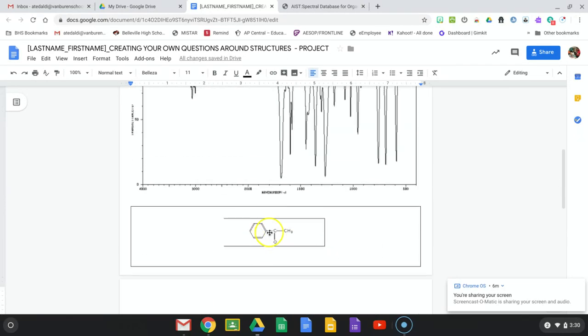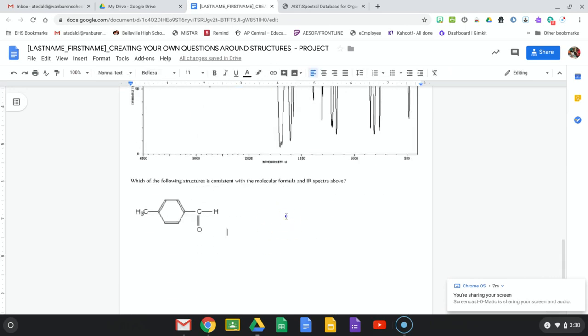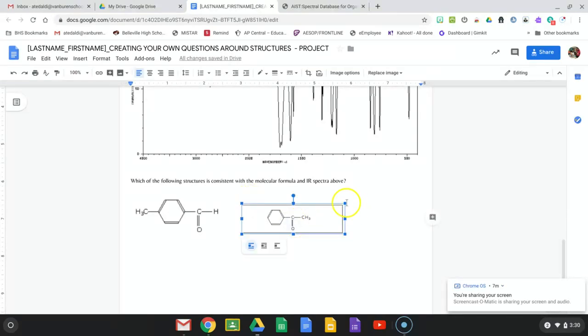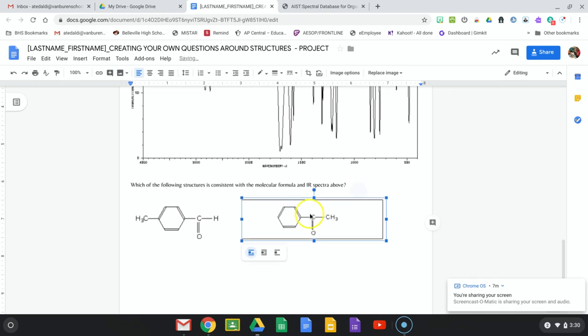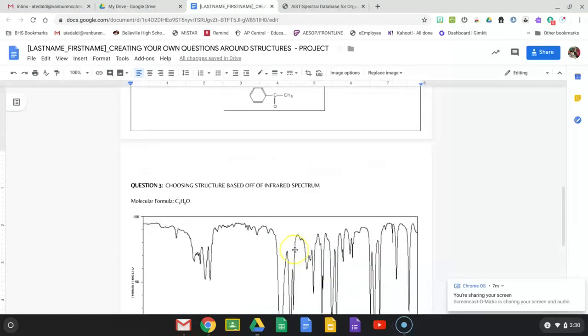So let's say it was this one. Let's say this was a choice, right? Because it wasn't it. All right. This has a completely different structure. So this could be like another choice. It has the same molecular formula, but it's very different than this one. This is an aldehyde on the left. This one's a ketone. So this is what you're going to do for your mini project, okay?